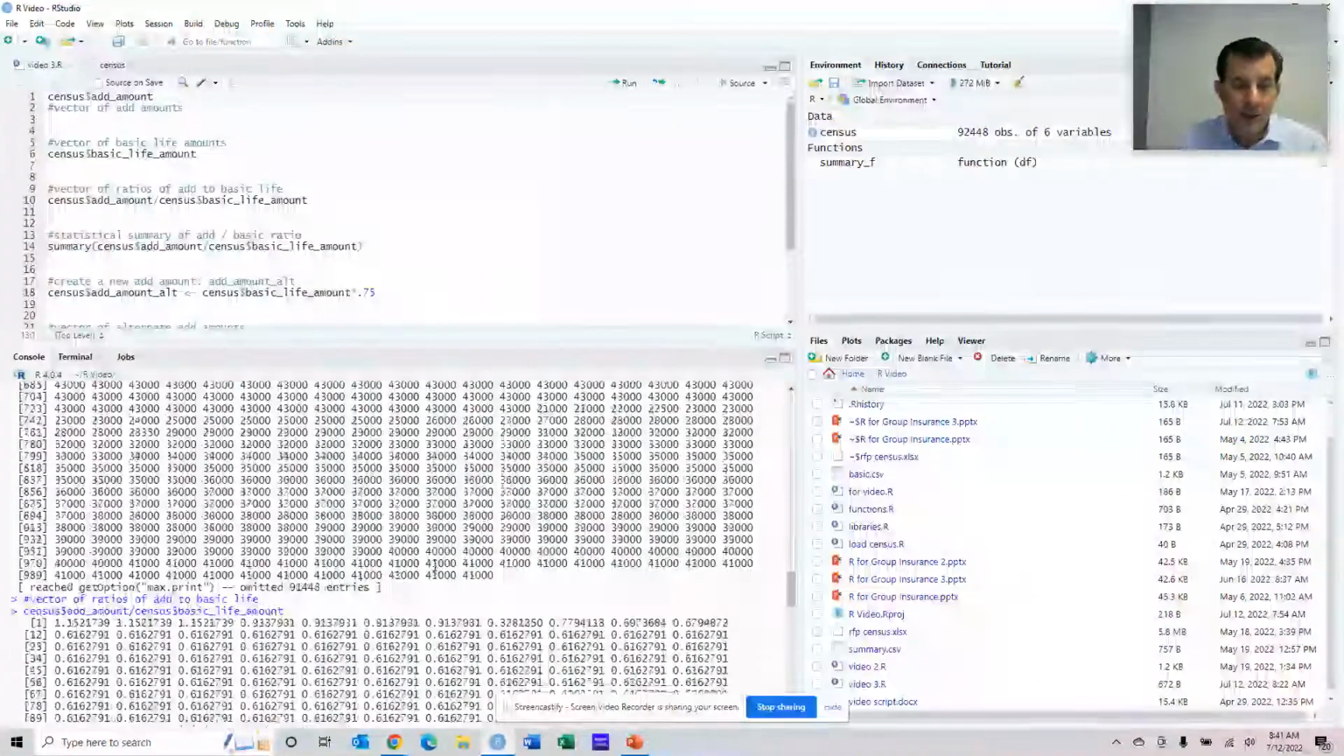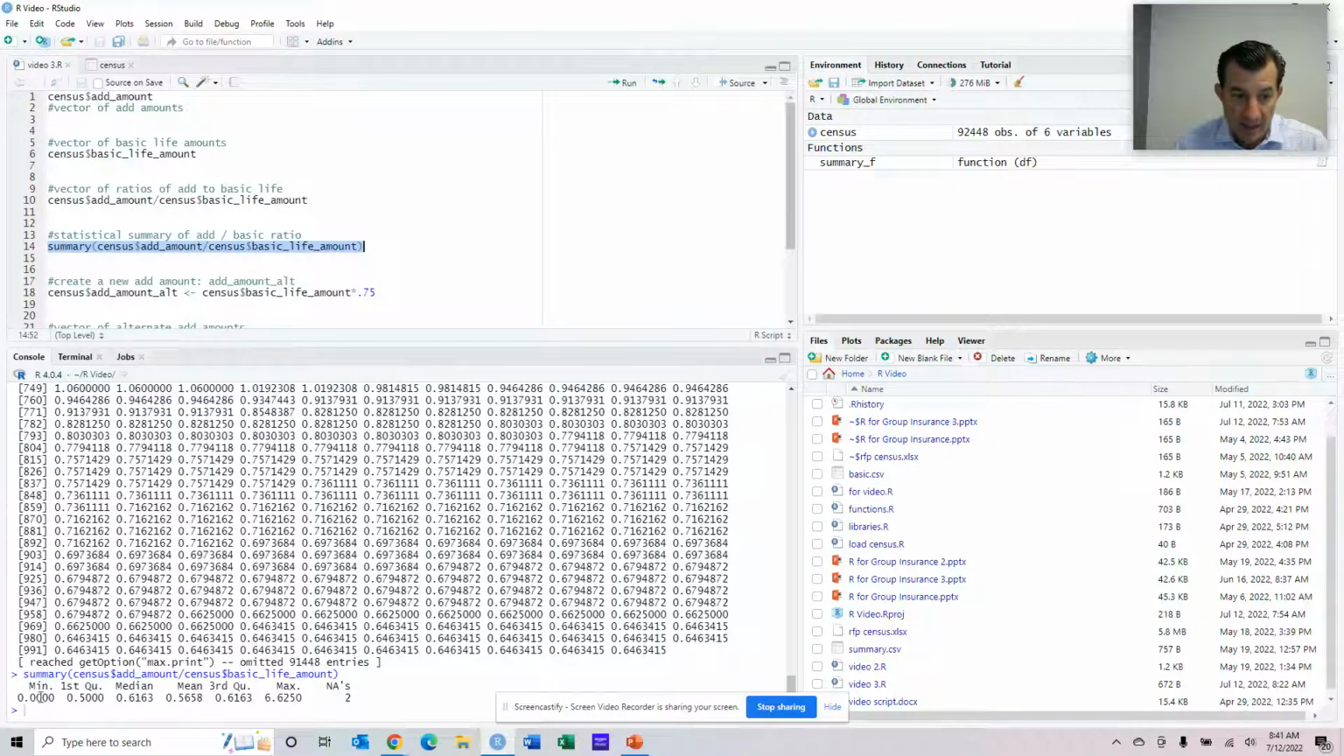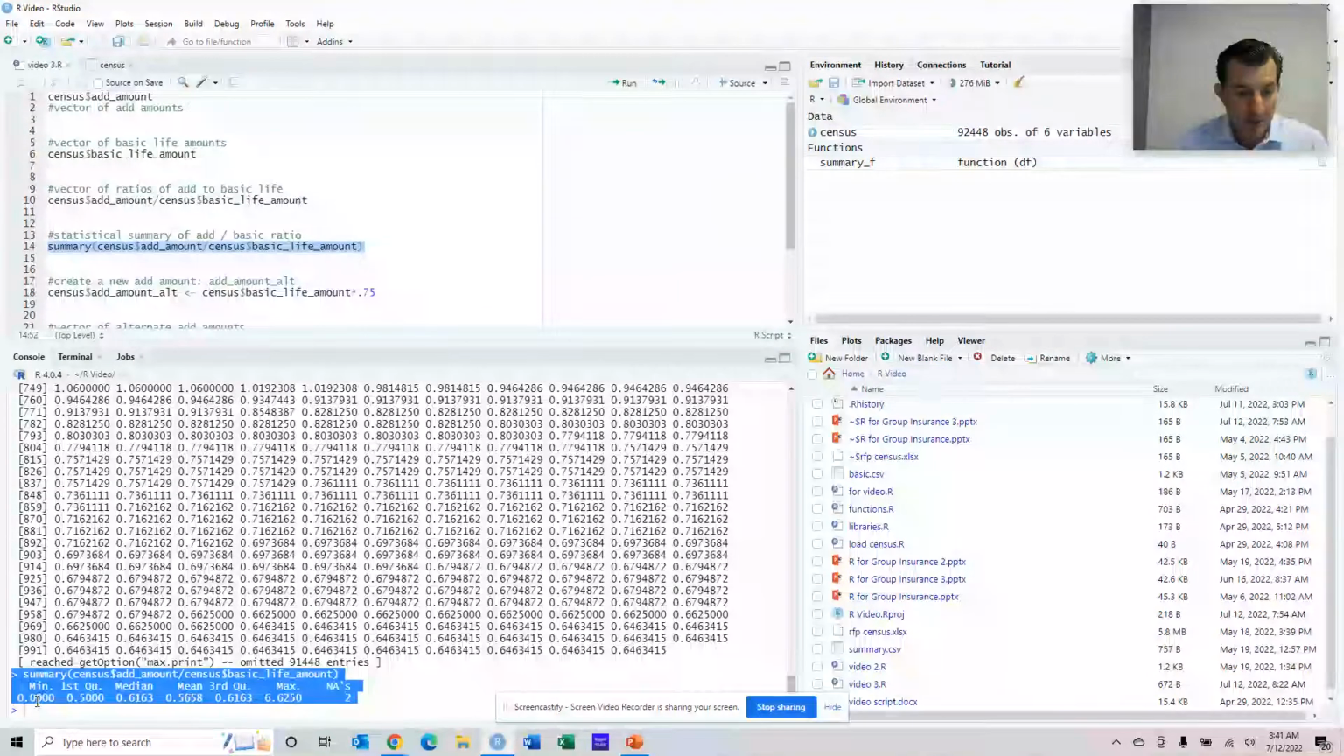Once we've now got that vector of ratios, we can do something interesting with that. We can run the summary function on that vector of ratios and see a statistical summary of that. The lowest or the minimum ratio is 0. So there's at least one person out there on the census who has 0 AD&D amount. They have something for basic life, but no AD&D.